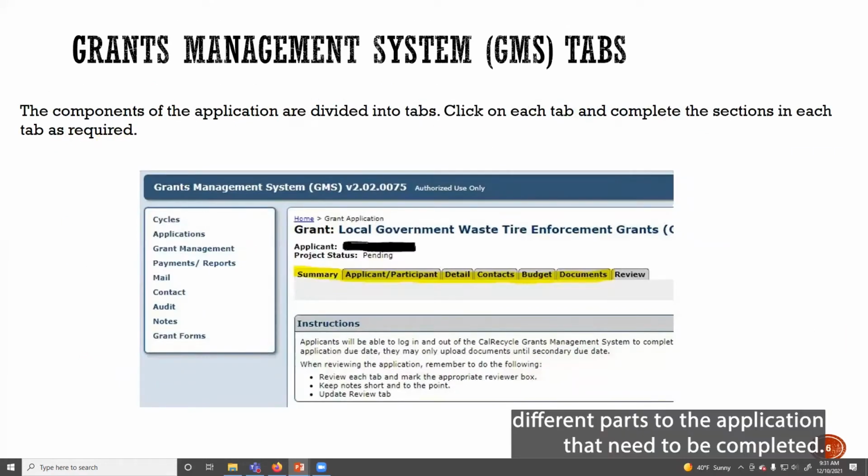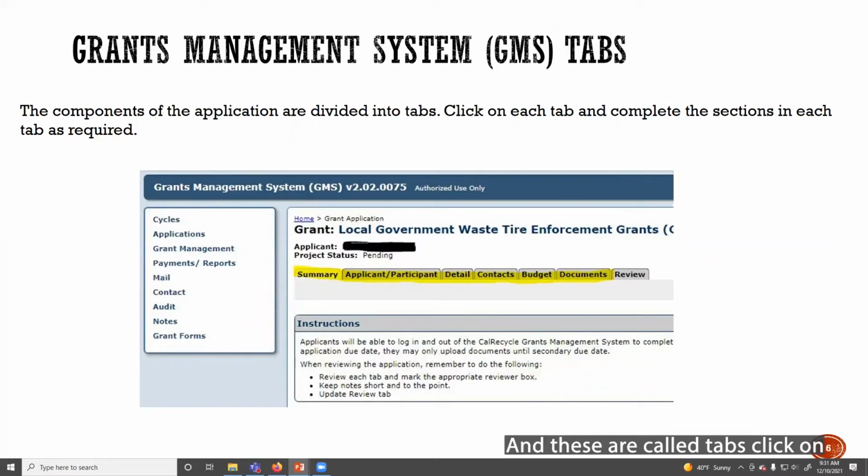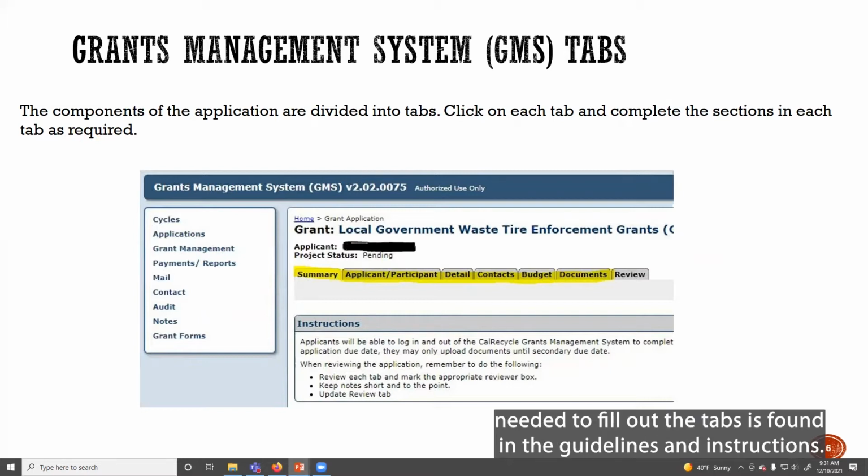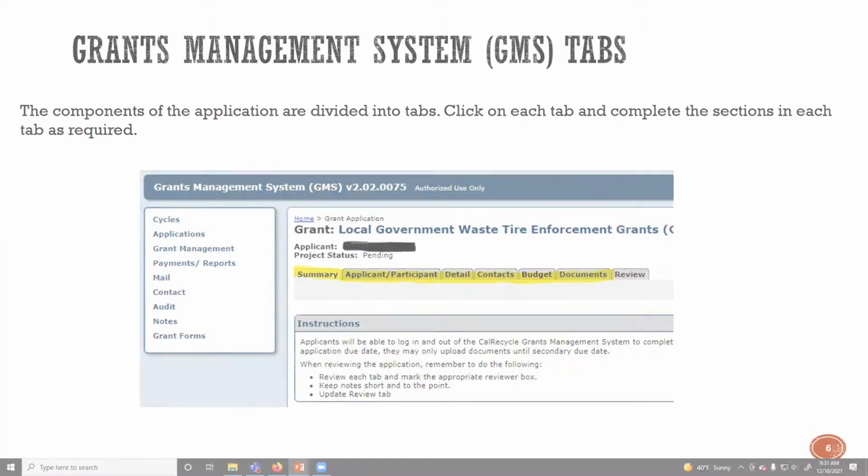There are different parts to the application that need to be completed, and these are called tabs. Click on and complete each tab as required. We'll briefly go over each one, and as always, more information on what's needed to fill out the tabs is found in the guidelines and instructions.